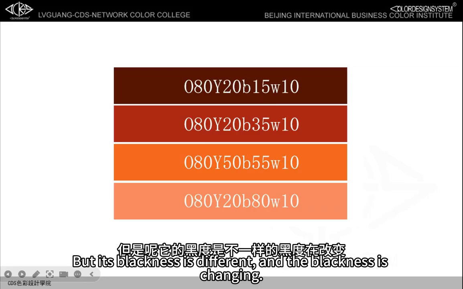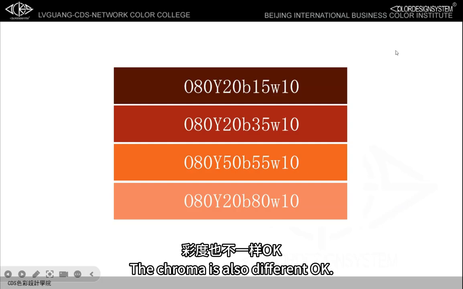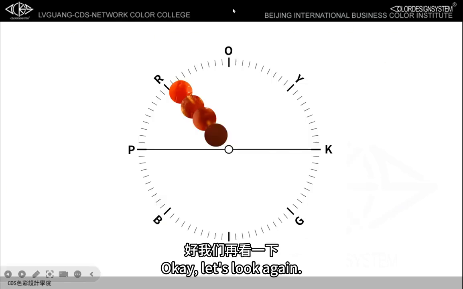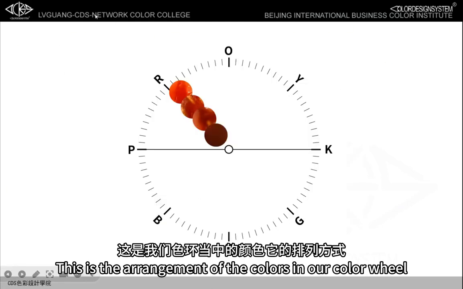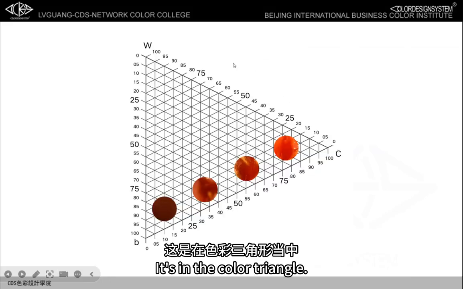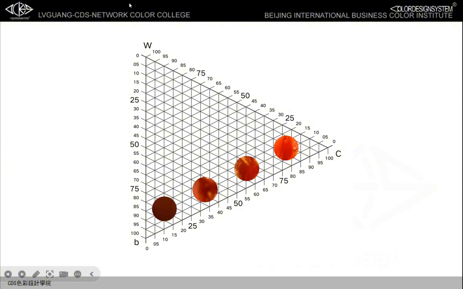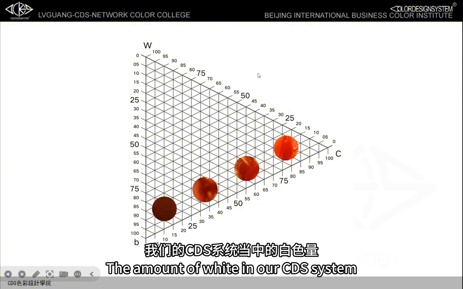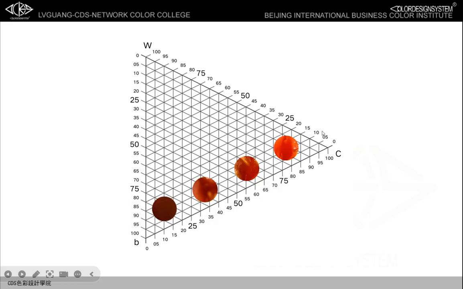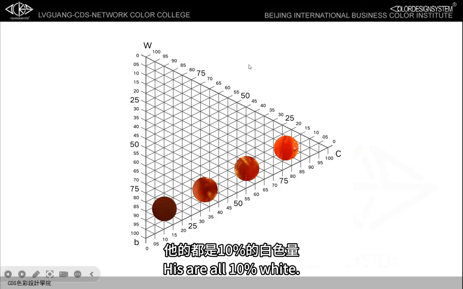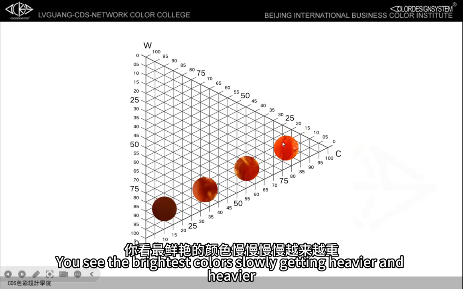W10, but its blackness is different, and the blackness is changing. The chroma is also different. Okay, let's look again. This is the arrangement of the colors in our color wheel. It's in the color triangle. The amount of white in our CDS system. These are all 10% white. You see the brightest colors slowly getting heavier and heavier.